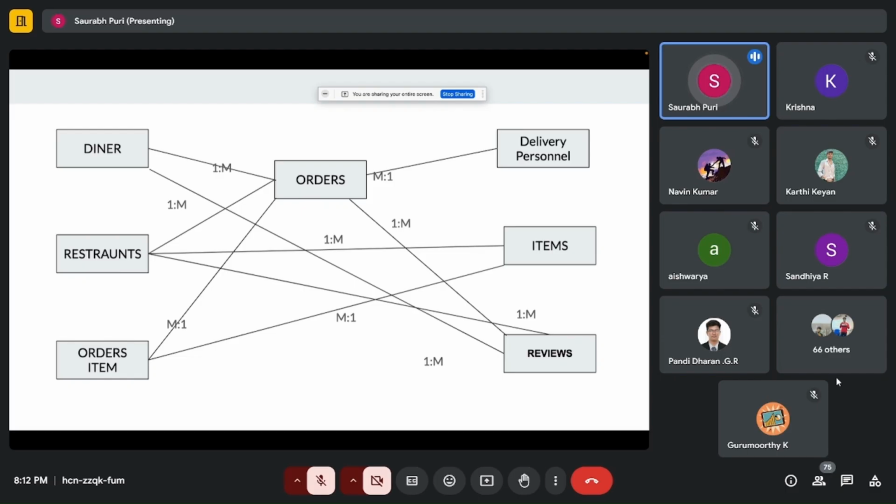Each order will be carried by only one delivery personnel, right? So you can see how it is M is to 1, or 1 is to M, vice versa. If I talk about delivery personnel to orders, then it is 1 is to M. If I talk about orders to delivery personnel, then it is M is to 1, right?